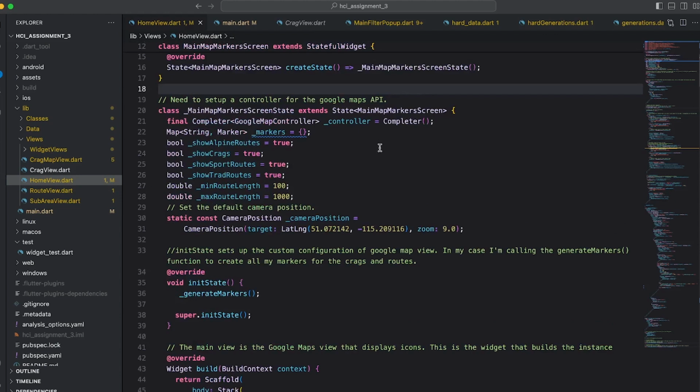Now, why is it stateful? Because it has a state. The map can be redrawn and moved around, etc. One of the most important features of this application was displaying the markers, which was quite a bit more difficult to get to work than I had originally thought it would be.